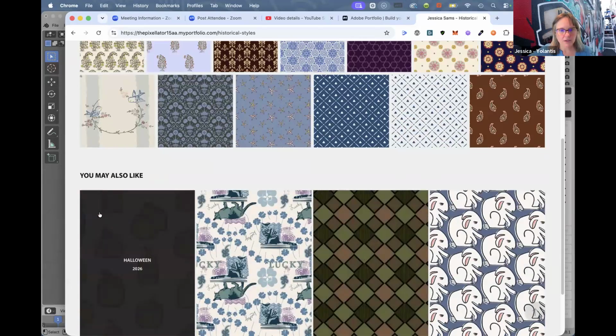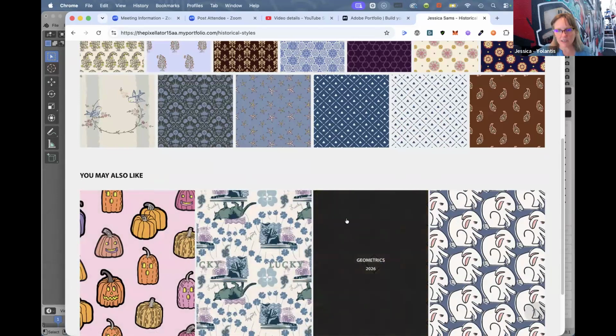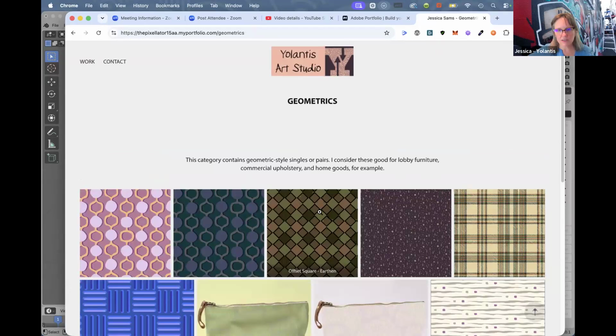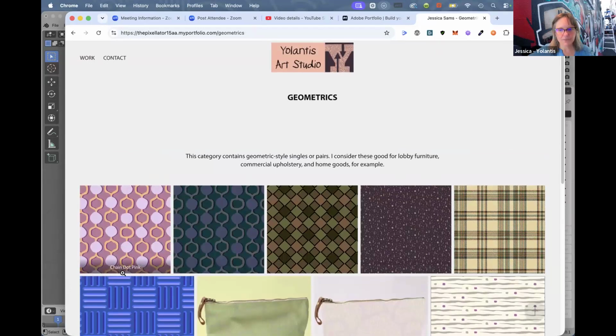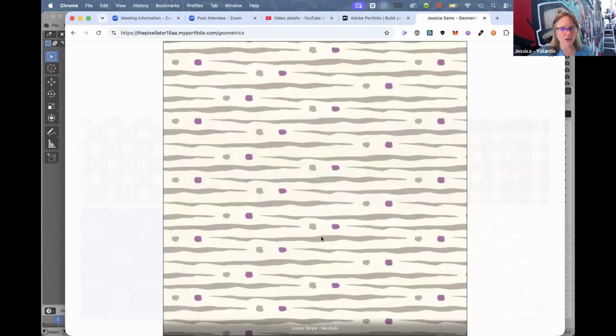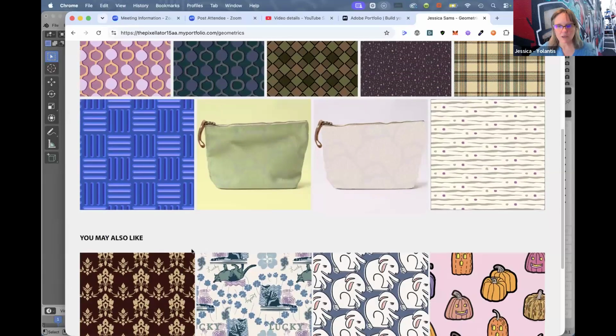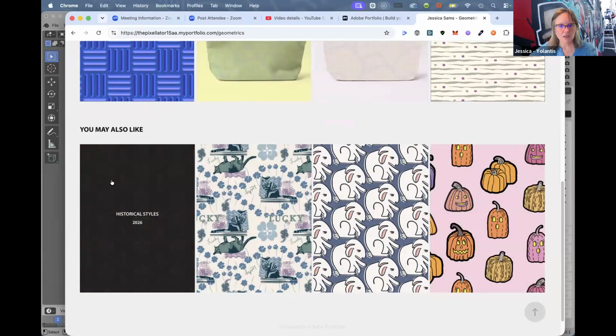And then I've got a little suggestion engine at the end, you may like, geometrics. Oh, I just did this tonight as well in a new colorway. So I have it on Spoonflower for sale in an orange colorway, but I just decided to put on my portfolio this neutral color. And it's just stuff I've been doing the past couple years.